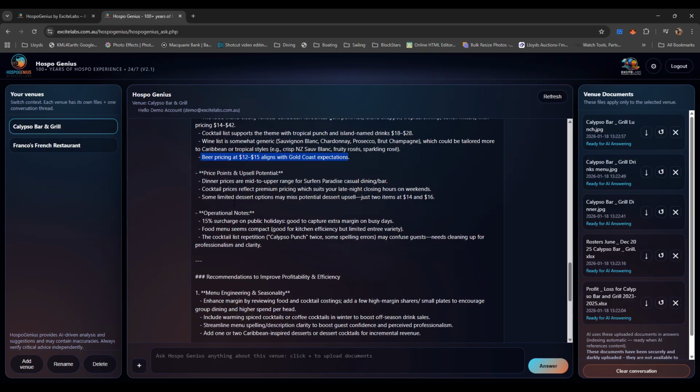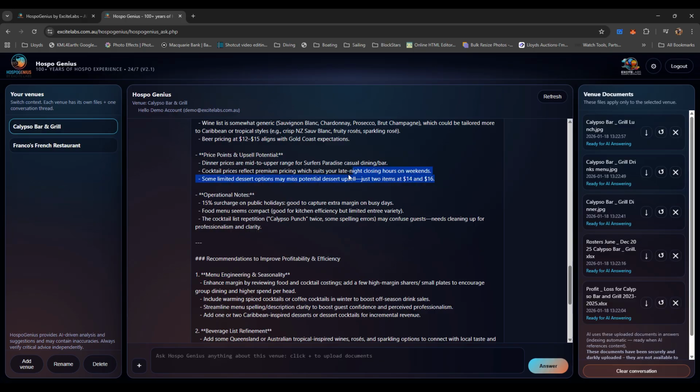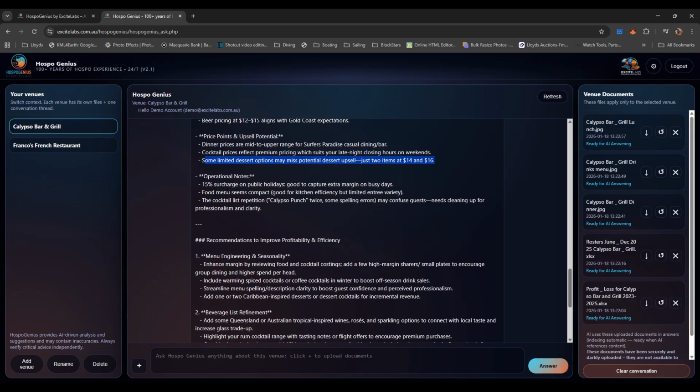It's looking now at price points and upsell potential. Dinner prices are mid to upper range for a Surfers Paradise casual dining bar. Cocktail prices reflect premium pricing, which suits your late night closing hours on weekends. Some limited dessert options may miss potential dessert upsell, just 2 items at 14 and 16. So that's a good little insight to begin with. We can work on that.